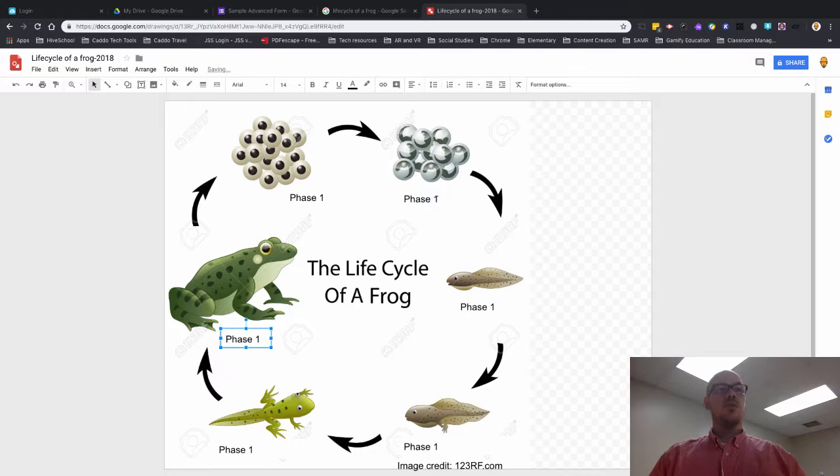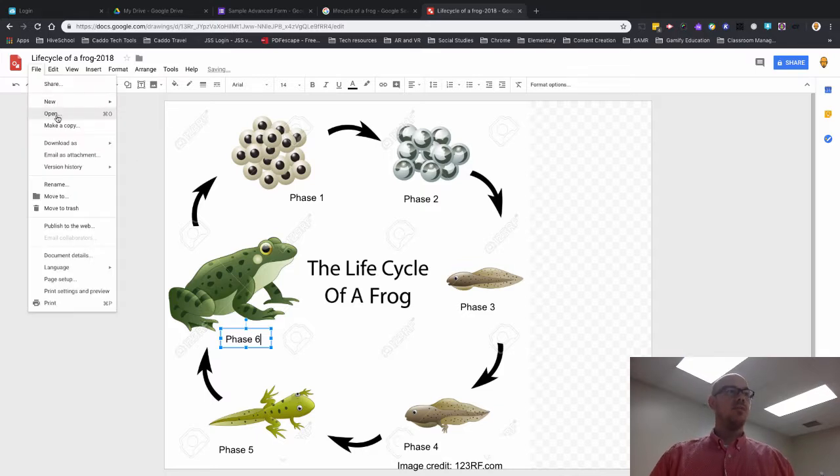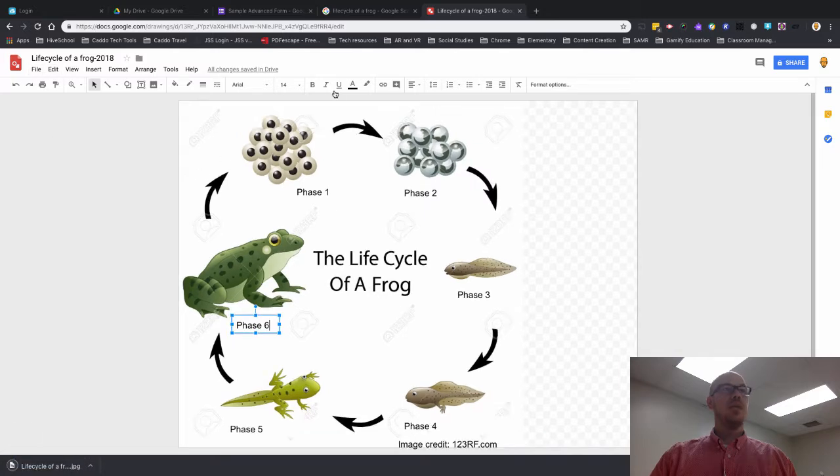Okay, and so you just go around and change it. Phase 2, phase 3, phase 4, phase 5, and phase 6. Okay, now I want to save it so I can have it on my computer. Download as JPEG, so file, download as JPEG.